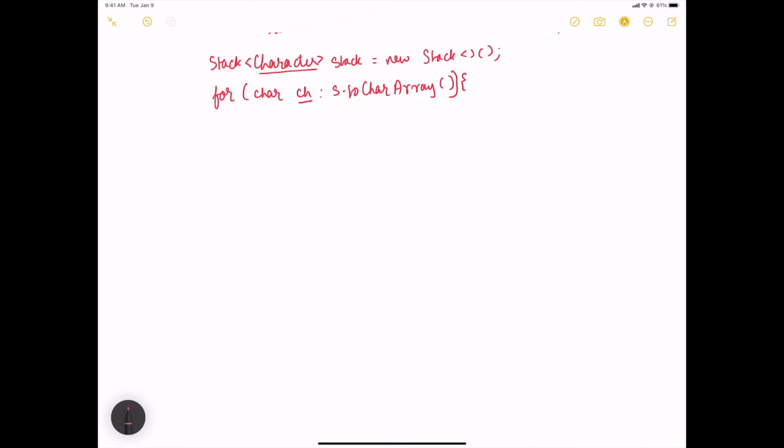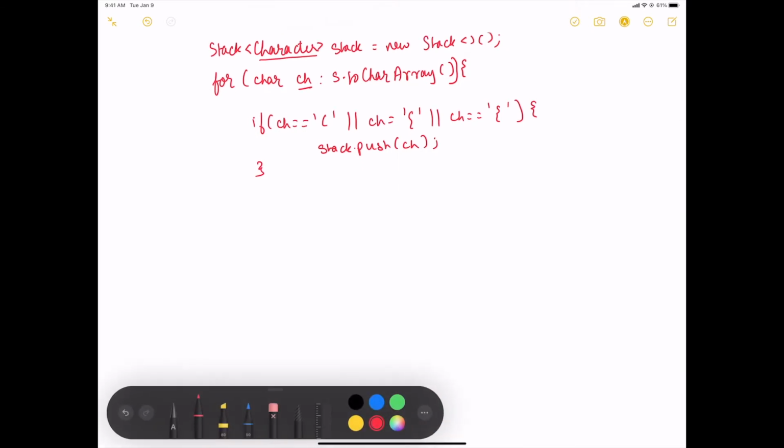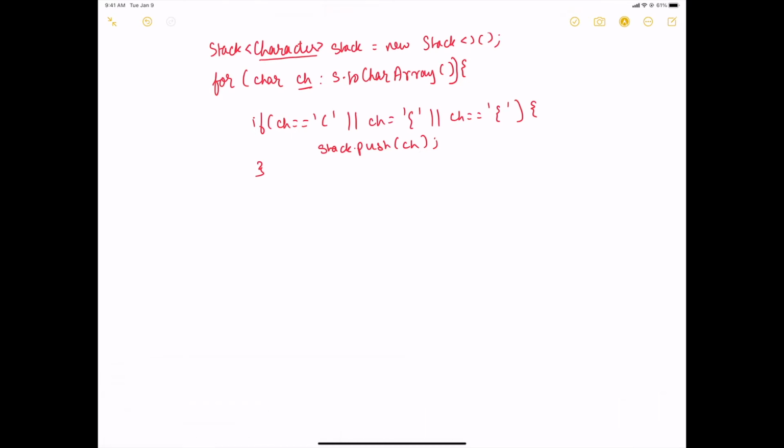So let us do this. If ch is equal to any opening braces, all three types, or ch is equal to curly opening braces, then our job is stack.push(ch). That's it. This is how we can insert the data into the stack. Okay, now let's do the other condition.